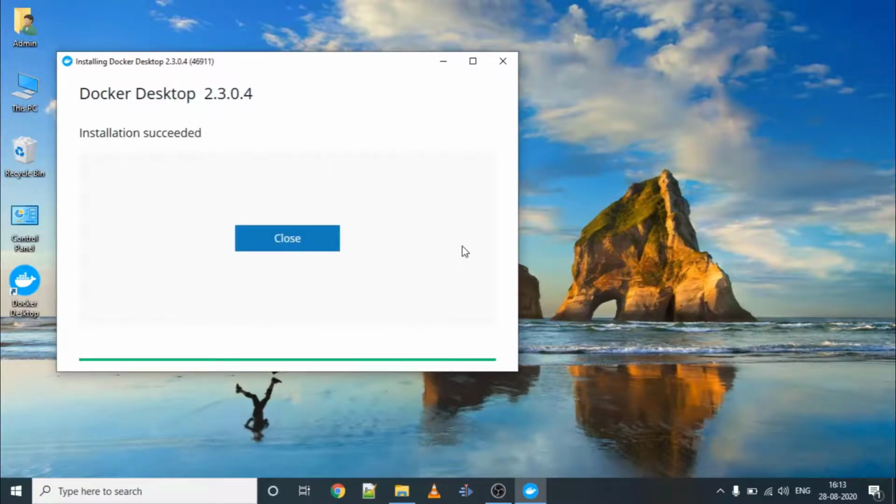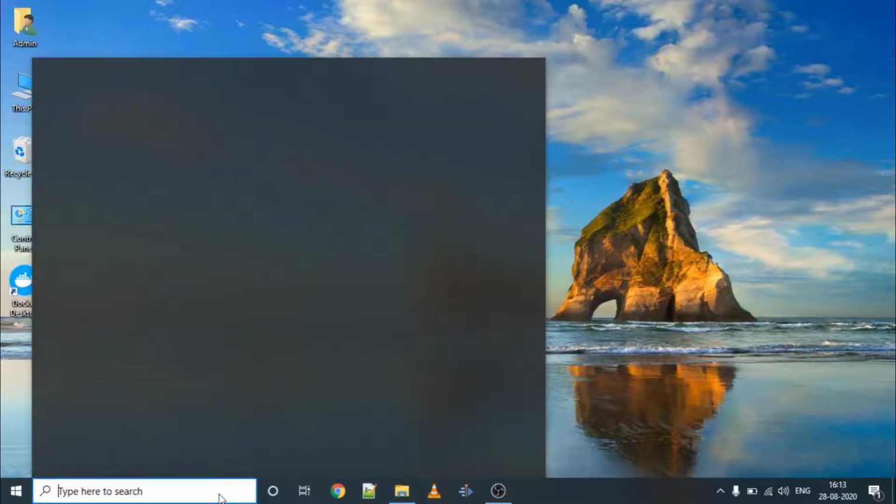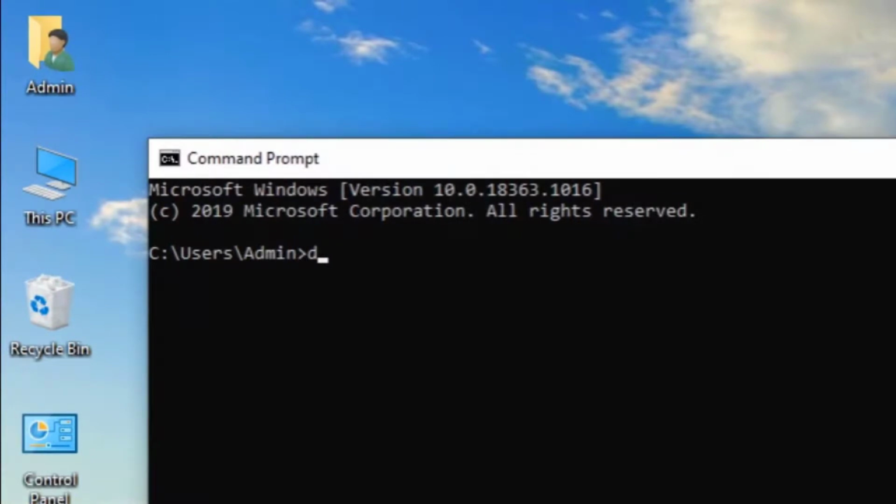Docker Desktop installation is now complete. Let's check the Docker version.